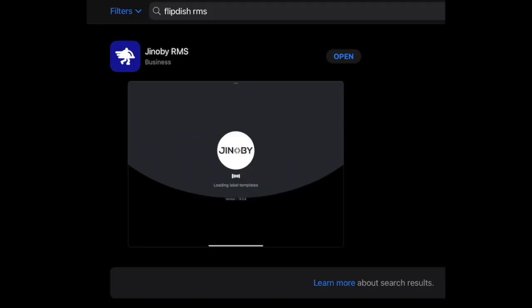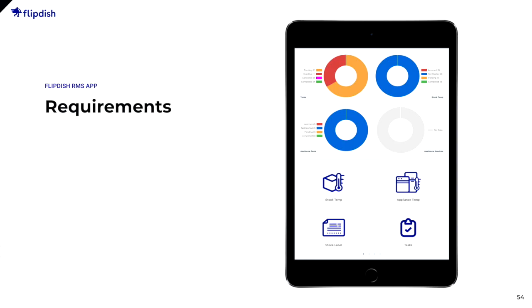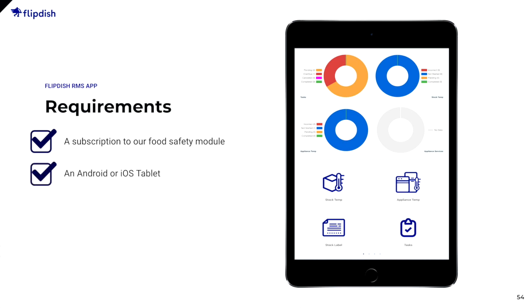You can download the Flipdish RMS app on your tablet device from the Google Play or Apple App Store. You will require a subscription to our food safety module, which may be included with your point of sale plan. You will also need an Android or iOS tablet device. This is not compatible with phone or laptop.